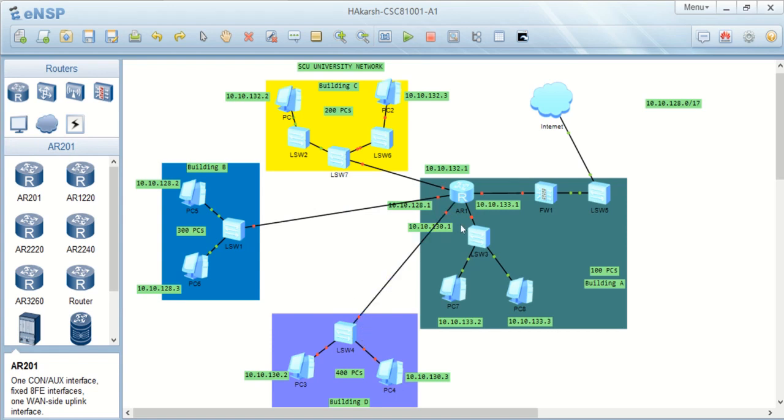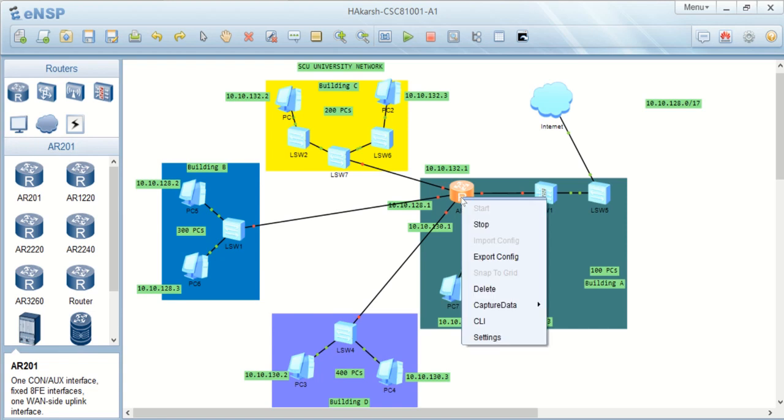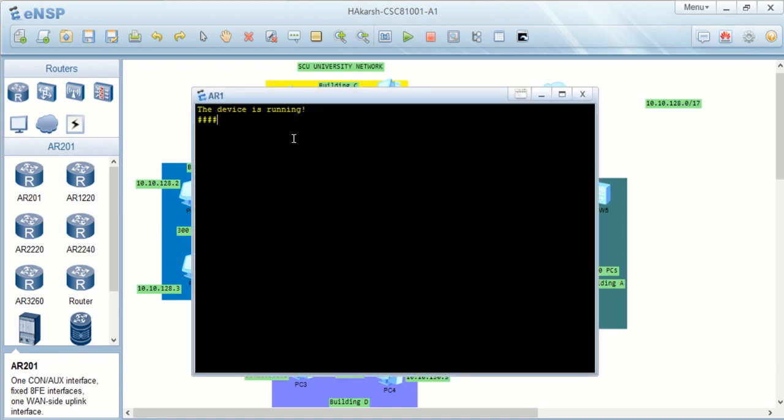I think everything is starting now. As you can see, those are changing to green. One problem we faced was assigning the IP address for this router, which we usually do by running it.